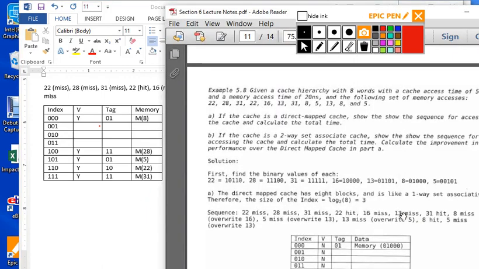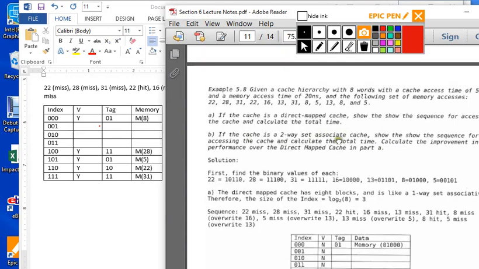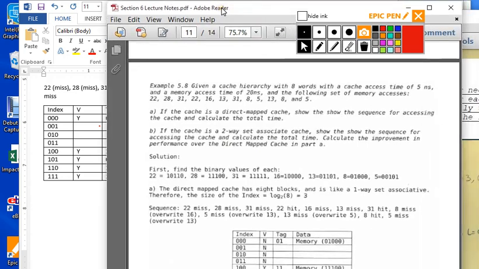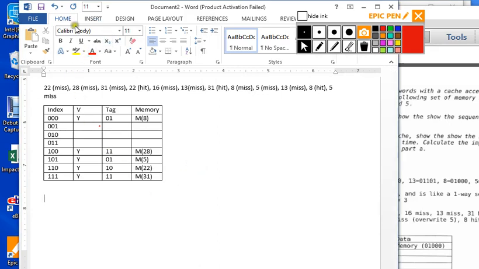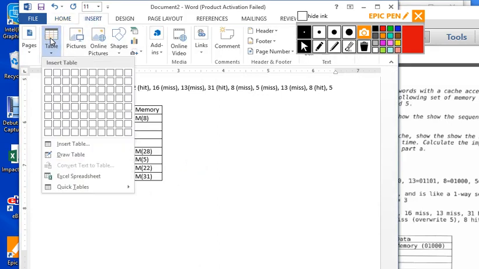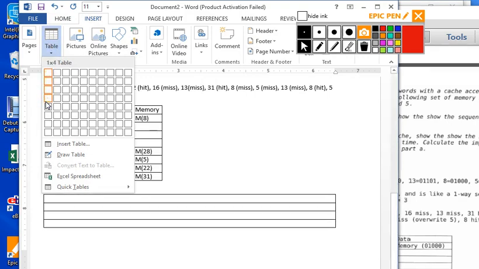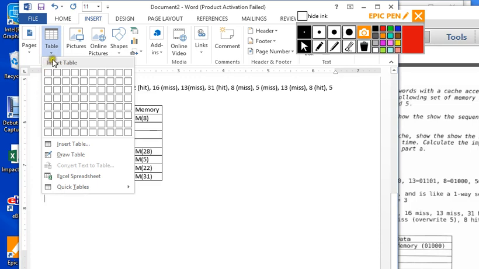Okay, so the second part is I want to do it as a set associative cache. So that's the second part. I'm going to get rid of this whole performance part, and get rid of calculate the total time, show the sequence for accessing the cache. So if I want to go back here, what am I going to make here? Right? So somebody explain it to me.